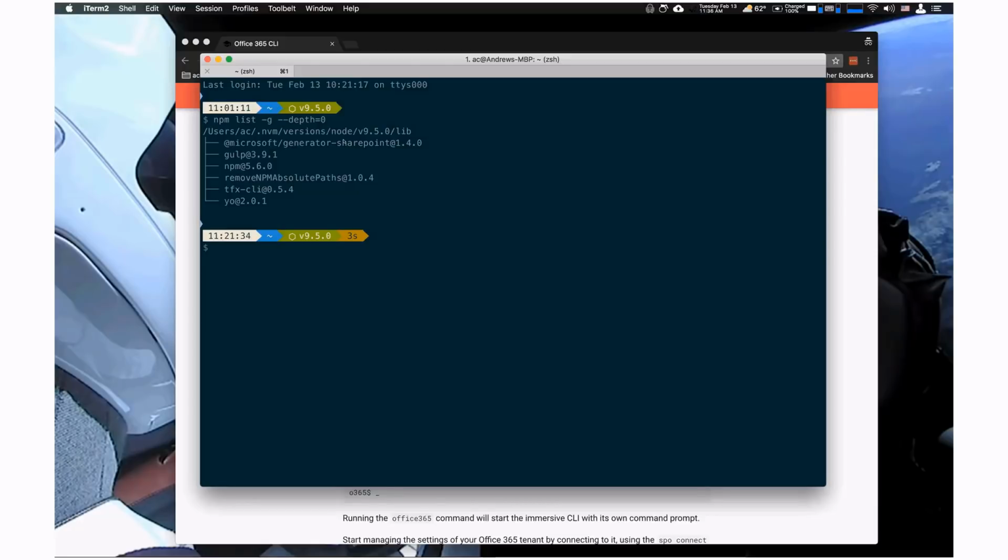So the way you're going to go about getting this: I'm just running one version of Node on my machine. I use a thing called Node Version Manager to make it easy to jump around. To install this, I would just say npm install -g, for global, and then I'm going to specify the pnp/office365-cli tool here. So it's going to go ahead and download it. I'm going to save us a little bit of time, and I'm going to switch over to another version of Node that I have that actually has the CLI running.